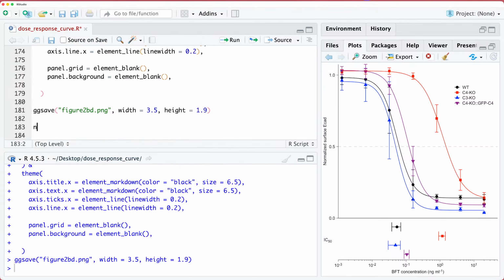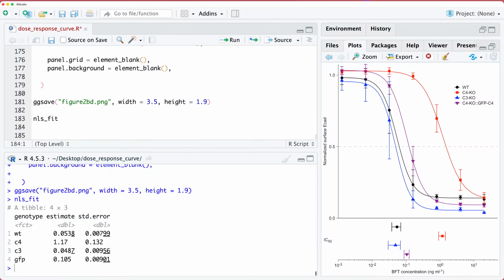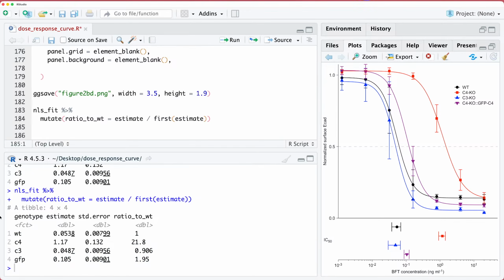So if I took the NLS fit, I could do mutate ratio to wild type and say that that's going to be estimate divided by the first estimate, right? And so now what we get are the ratios to wild type. And what I would propose would be then in the text of the paper, you tell us the ratio to the wild type, right?